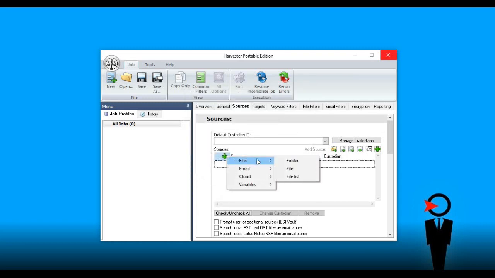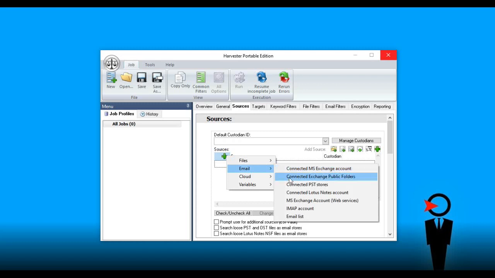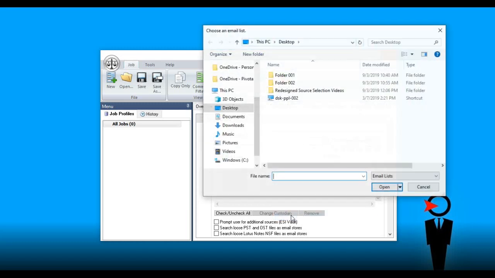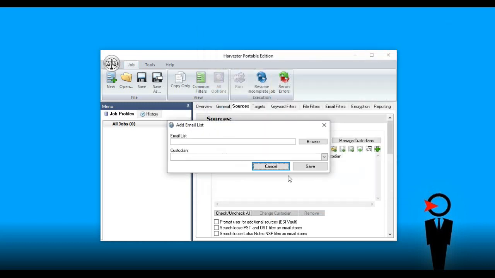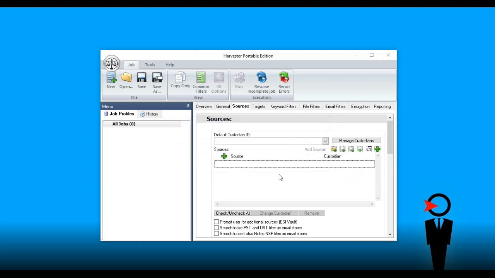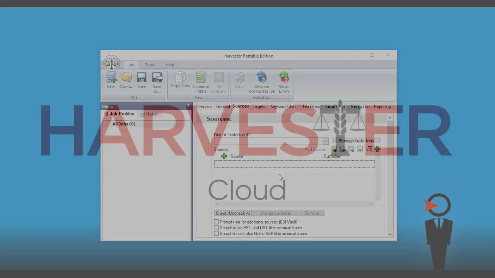Choosing Email List presents a browser window where the user can browse to an email list. The email list must be a text file composed of Outlook message ID numbers. A custodian ID may be set to any of the email sources.